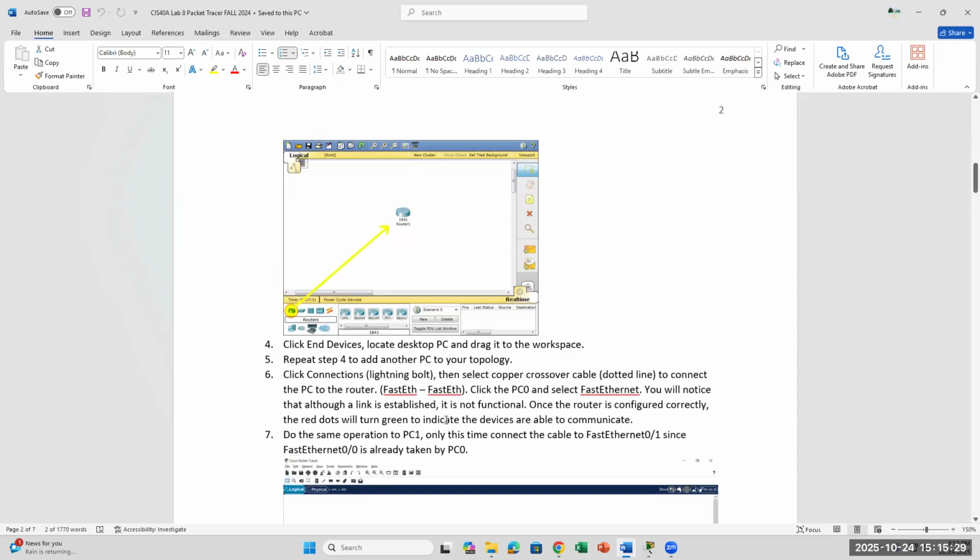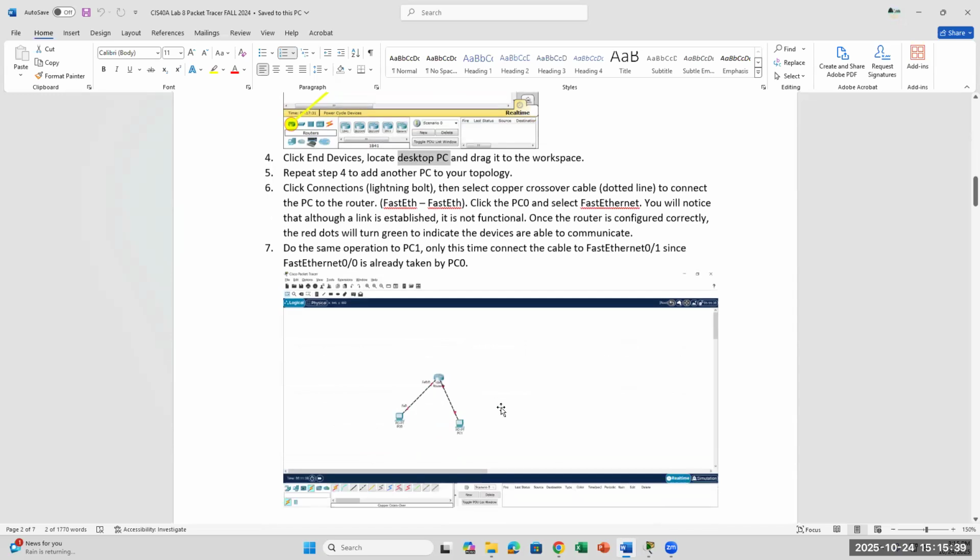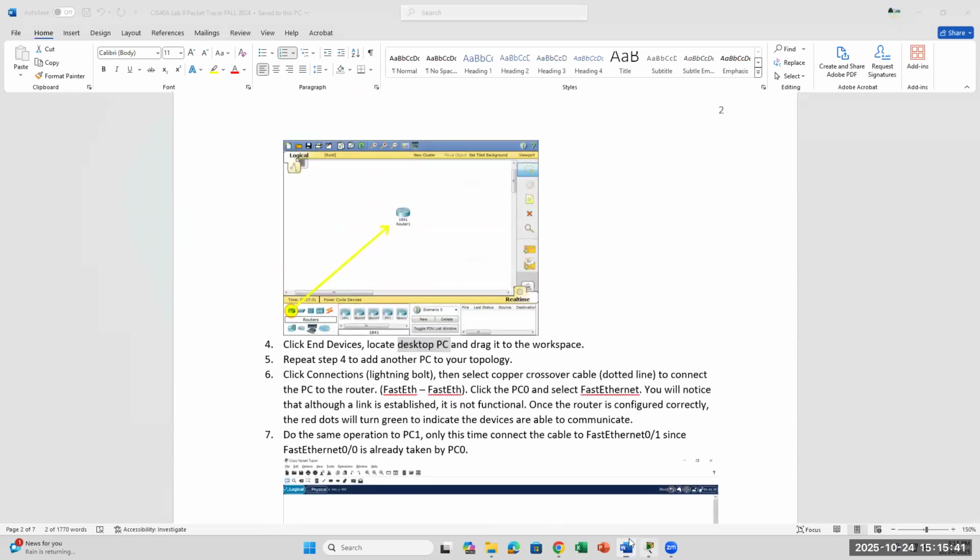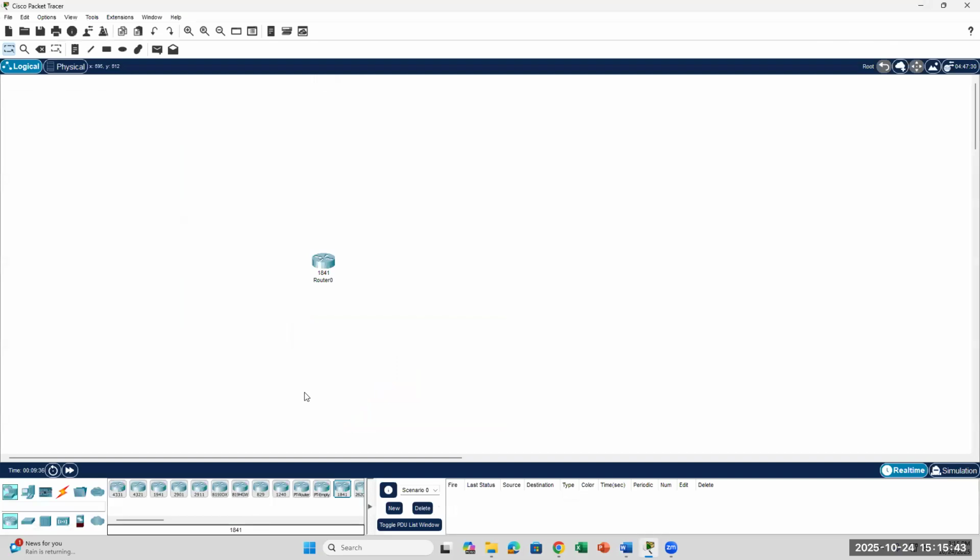Okay. So once that happens, we are going to add some PC, right? We're going to add a couple PC, kind of like the picture that you see in step 7. On your app, you are going to click the next button on the right of your network devices where it says end devices. Click that, and then you should be able to see your devices and just drag the PC to your workspace. We need 2.